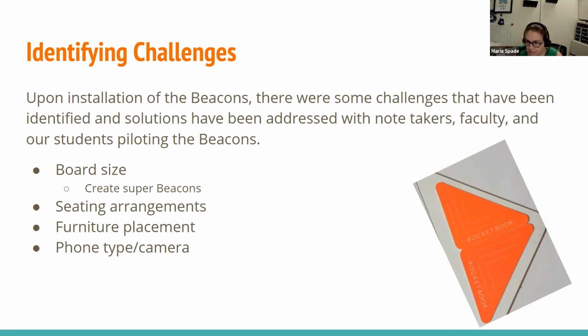Typically, you just need one beacon in the corner of a board. To make a super beacon, you actually need to make 2 kind of in the shape of a triangle. And for some reason, it is a lot more challenging to consistently make that shape on a board than it should be. I only know because of all the ones that we installed.